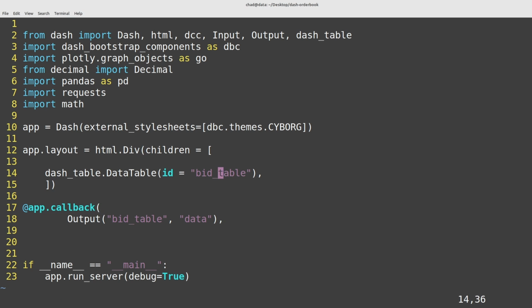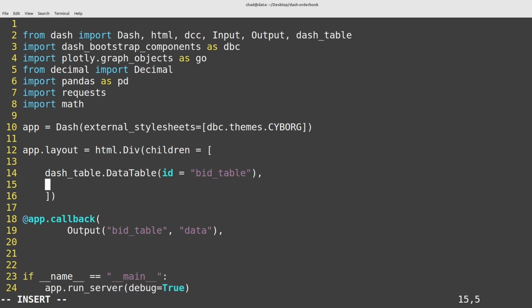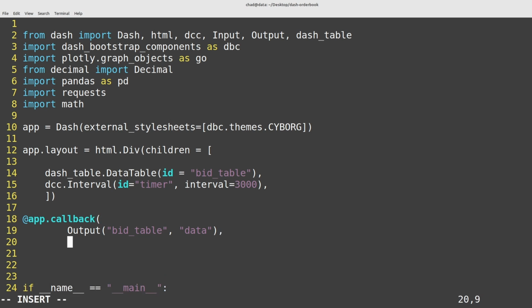And in order to activate this callback, I'm going to use an interval here. So that's going to be dcc.Interval. Set an ID on it. I'm just going to call it timer. And then an interval in milliseconds. I'll set it to 3000 for now. So that's once every 3 seconds. And what that will let us do is it will let us run this callback on regular intervals.